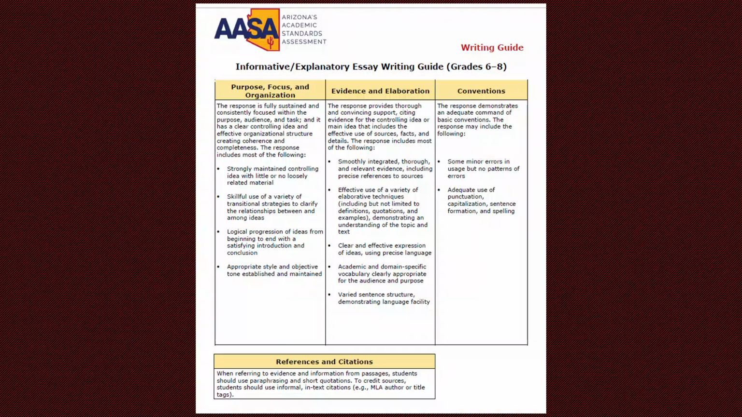We went over this in class on Wednesday and Thursday for bell work. I gave you this handout. It's an informative, explanatory essay writing guide. Remember, your audience in this case, or the individuals grading you and rating your essay, they're looking for purpose, focus, and organization, evidence and elaboration, conventions, and references and citation.